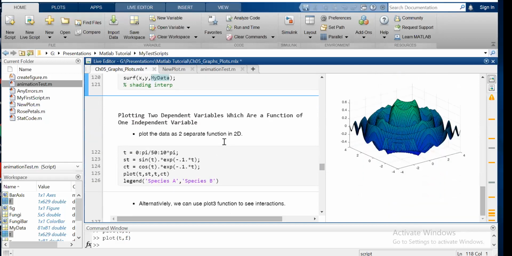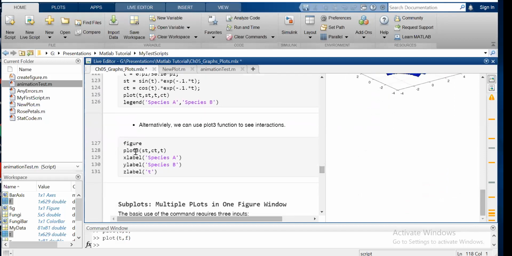Another way is when you have two dependent variables which are functions of one independent variable. For example, time is the independent variable, and you have two different variables varying according to this independent variable. One variable varies this way, another variable this way. Therefore, you can plot these two separately. But if you want to combine these two together, you can use this plot3 command with the independent variable and the two dependent variables.